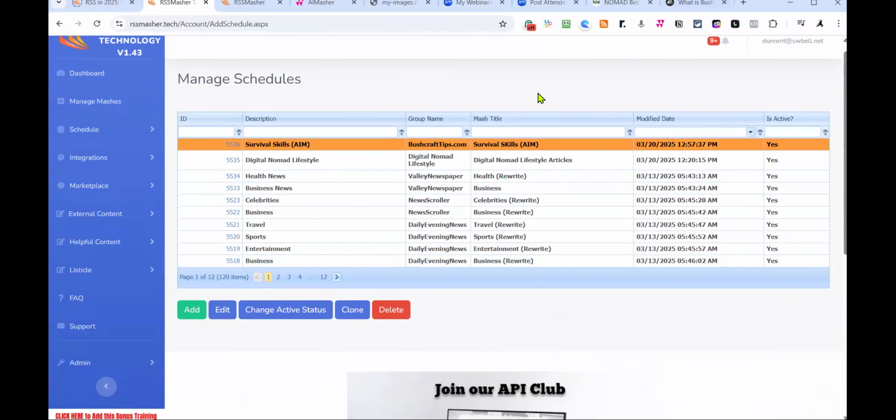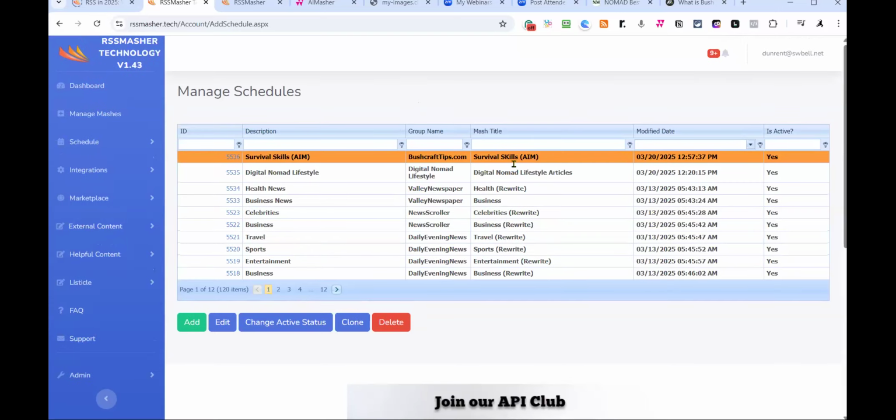Okay. So I'll test this over the next 5 days. I'm going to look at these articles coming in from AIMasher, make sure they all look good, and I can adjust if I need to. But that's how easy it is. We did a Chrome extension, rewrote them with an article template, and then we sent them to an RSS Masher campaign that's going to put them into this one mash right here.